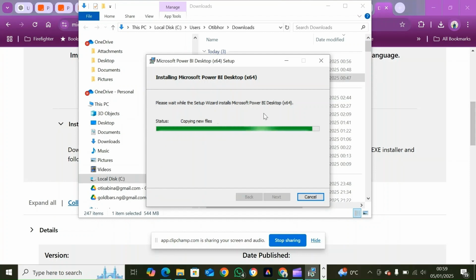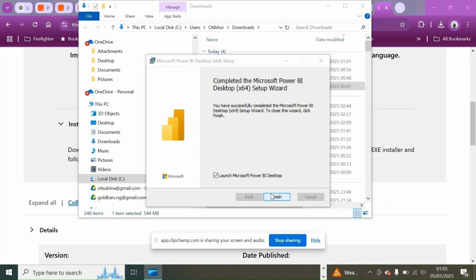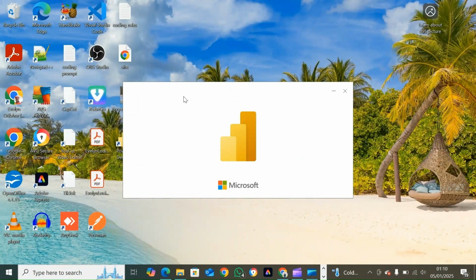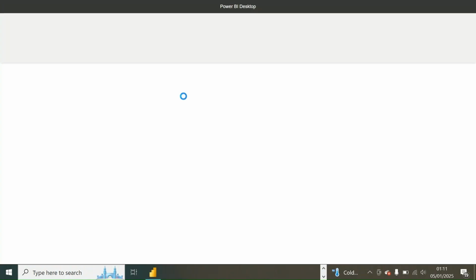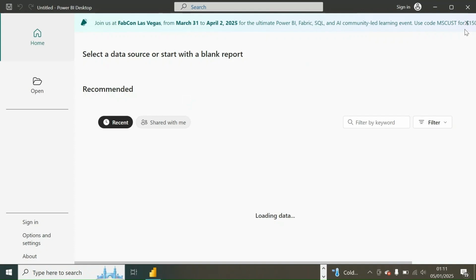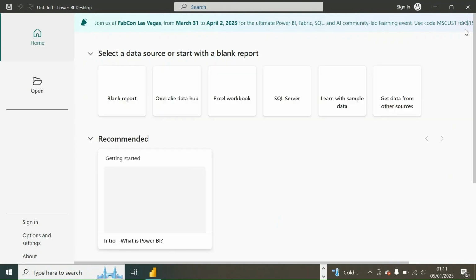After a short while, depends on how fast your PC is. Yeah, so I hit launch Microsoft Power BI so that it runs immediately. That is your choice. Then you click on the button and voila, Power BI is installed and it is running. So as long as you don't have any issue, it will just open straight. So you don't need to sign in. Power BI Desktop, you can just start using it straight.